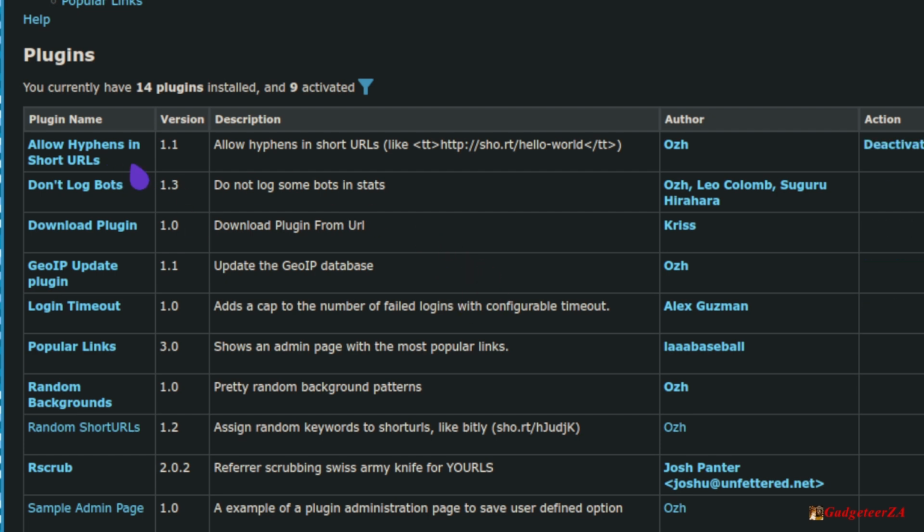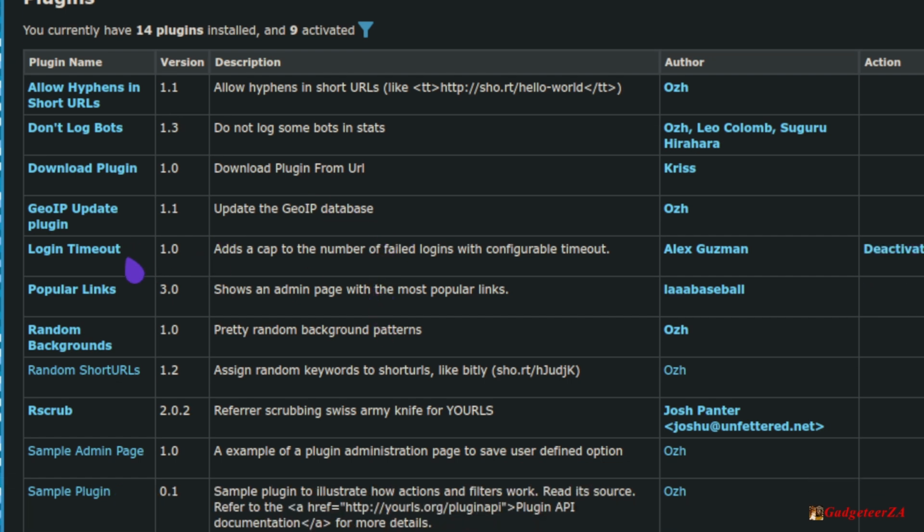Then I can maybe just mention one or two things about the ones that I'm actually using. This one allows hyphens, otherwise it doesn't allow hyphens in the name, and it's showing you there with a hyphen. Don't log bots: I don't want to see bots as part of the click stats. I've got the download plugin. Oh, and I'm going to come back to a tip on the download plugin just now, because it's got a php-zip that you need to install, and that doesn't go well in the beginning. So I have got the trick to get that to work. The GeoIP update plugin is not actually working properly for me at the moment. Well, I've got login timeout.